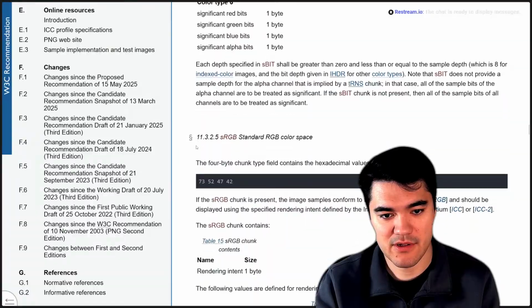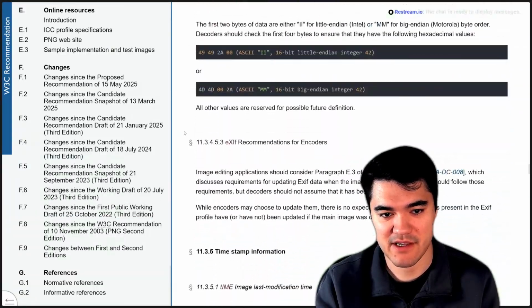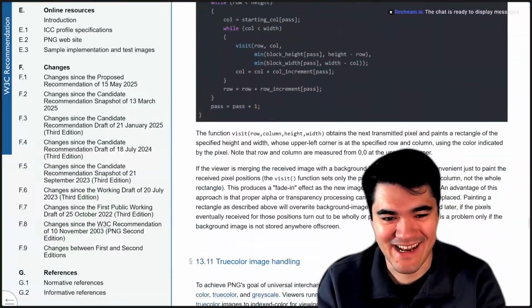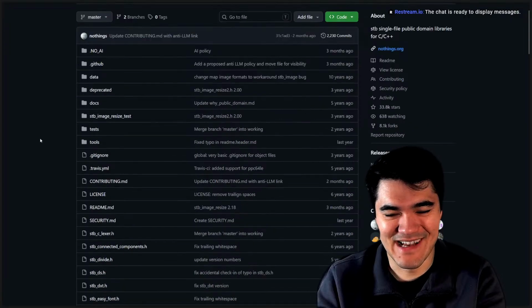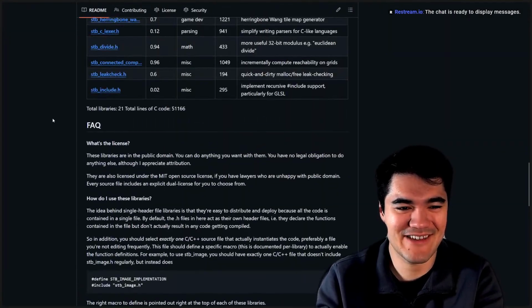So I will, man. Oh God, am I talking myself into writing a PNG decoder? No, I can't. Can't do that. But it would be fun. I think it would be fun.